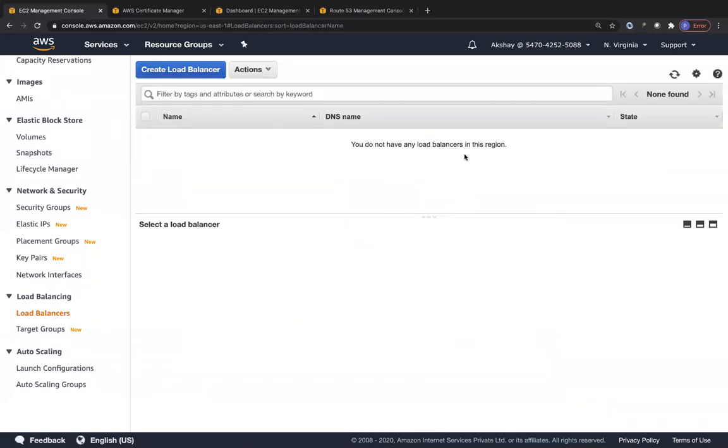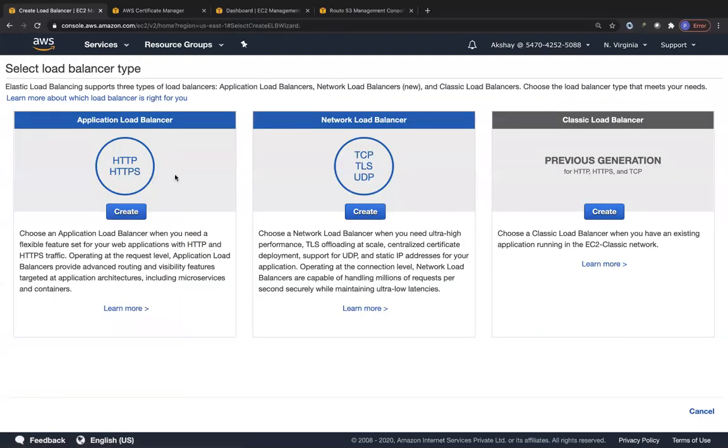And we don't have any load balancer created over here. Let's go ahead and create a brand new load balancer. But instead of an application load balancer, what we are going to do over here is create a network load balancer. And you can see over here, operating at the connection level, network load balancers are capable of handling millions of requests per second.